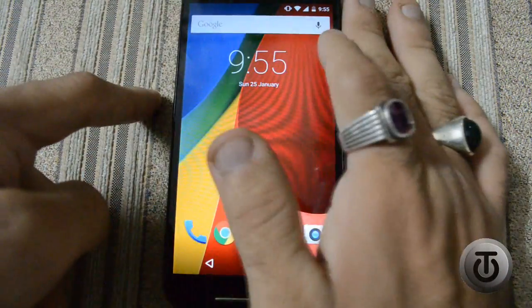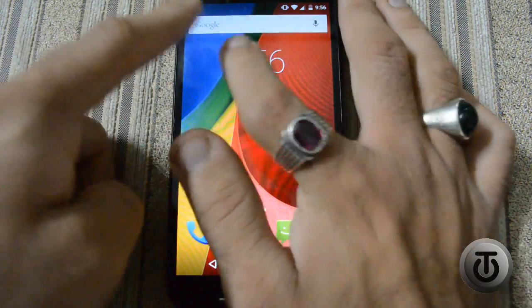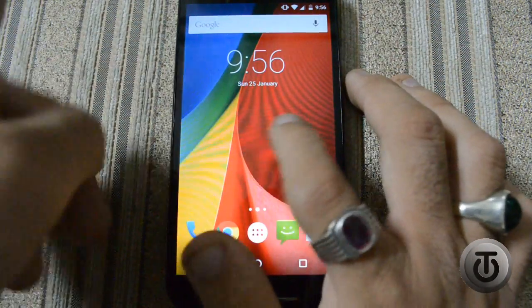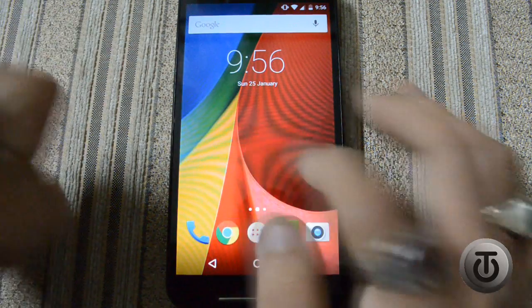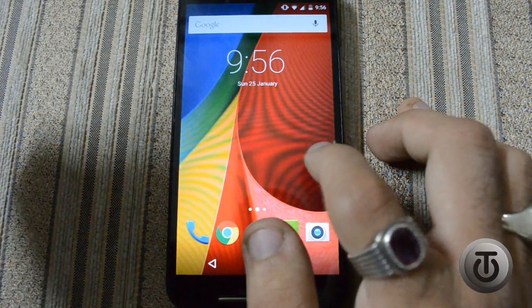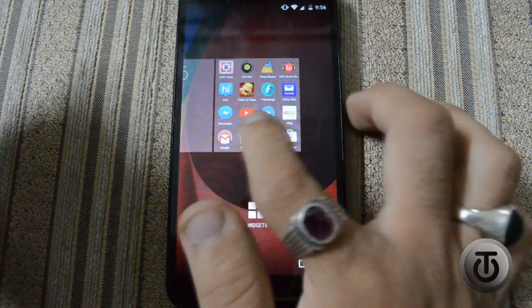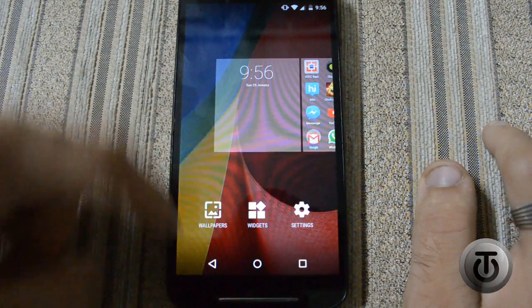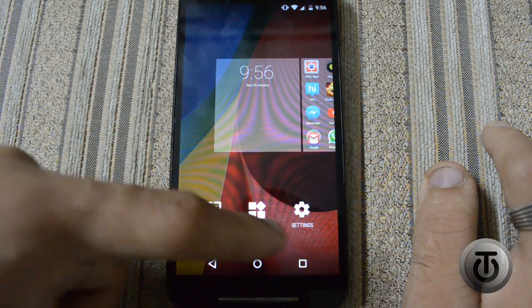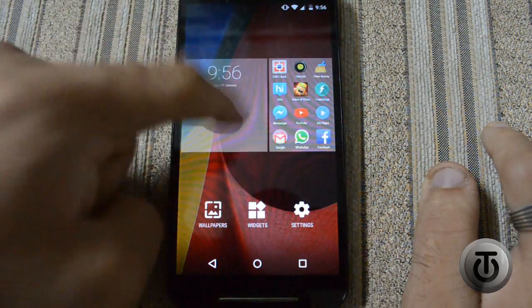You can also see that the Google Now search, the Google search option over here, has changed in color scheme. It was different before, and it was kind of a translucent search bar over there. Now it's all colored in white. And then if you hold down the screen, you can change between the home screens. You can add widgets and wallpapers, and you can do the settings related to that over here.